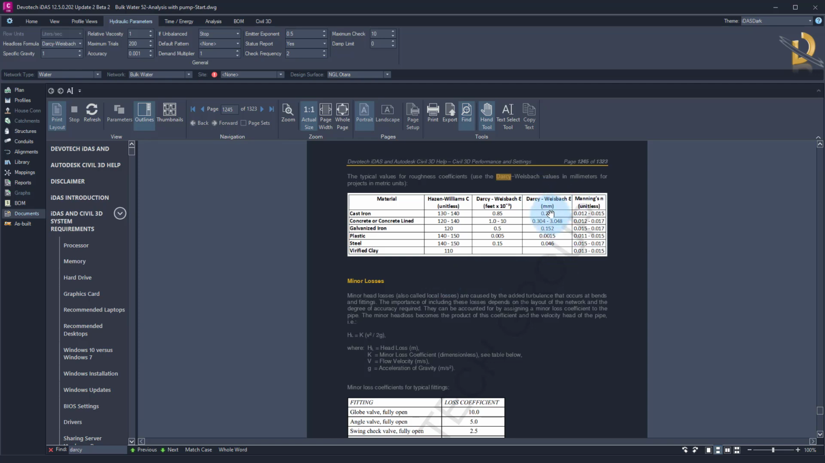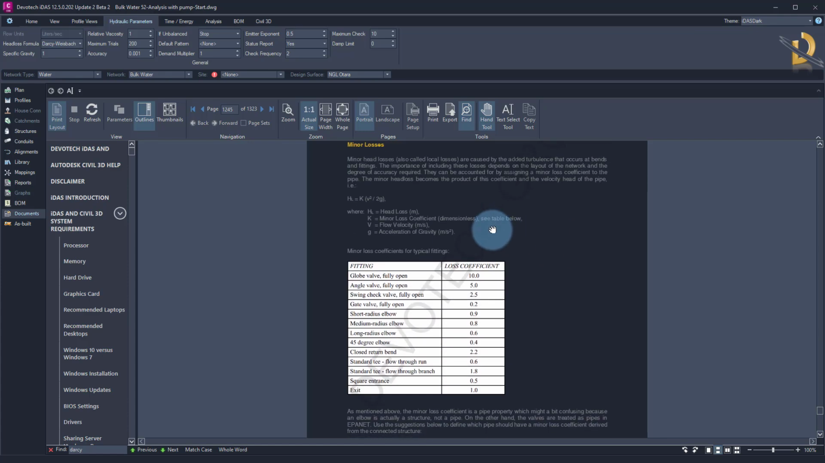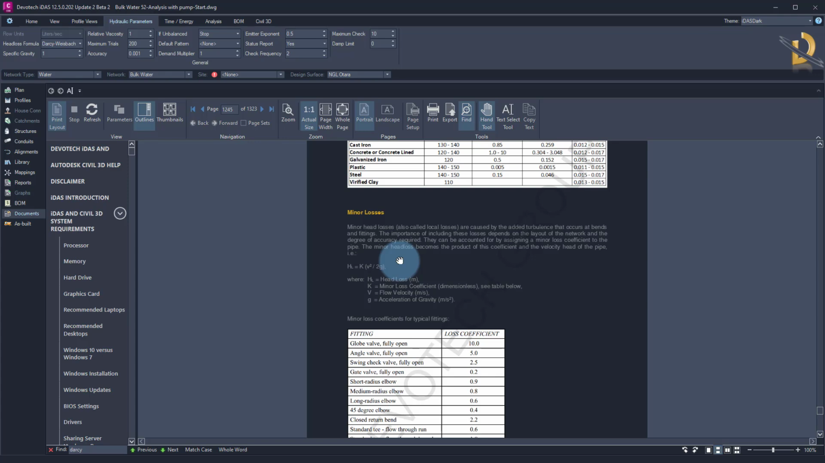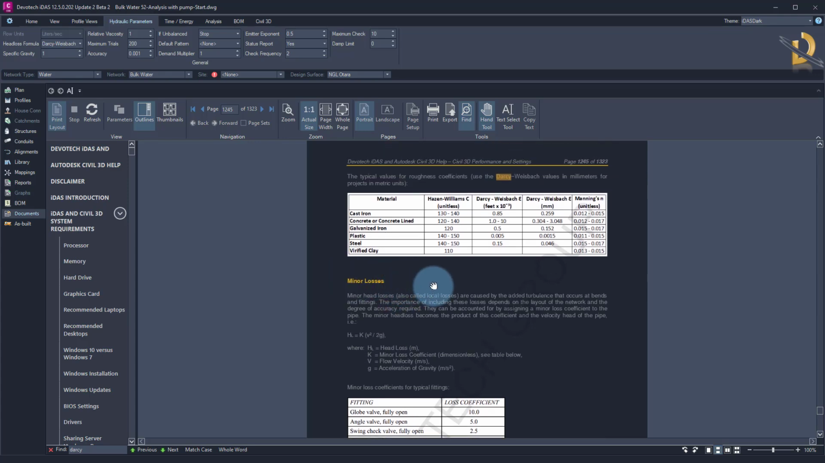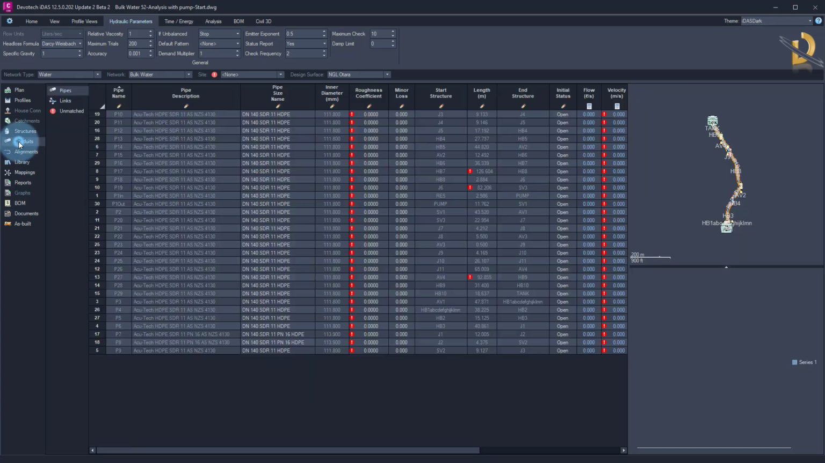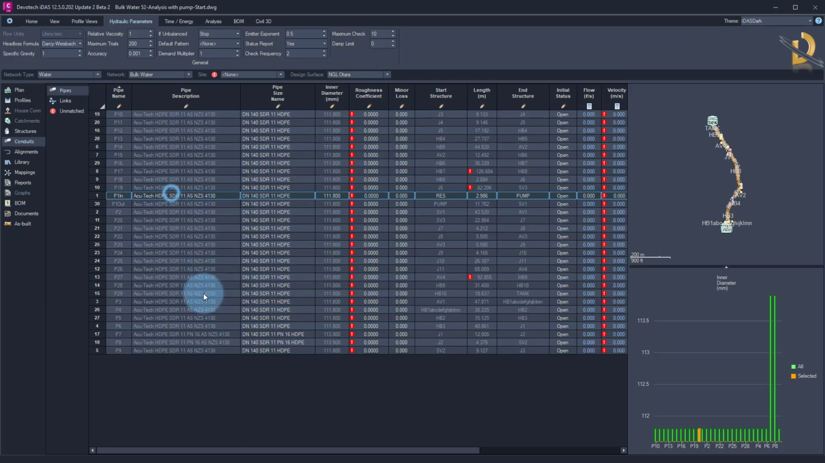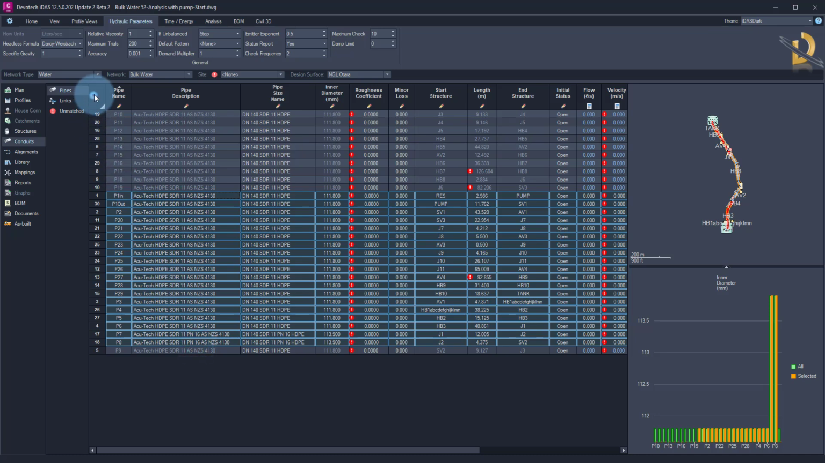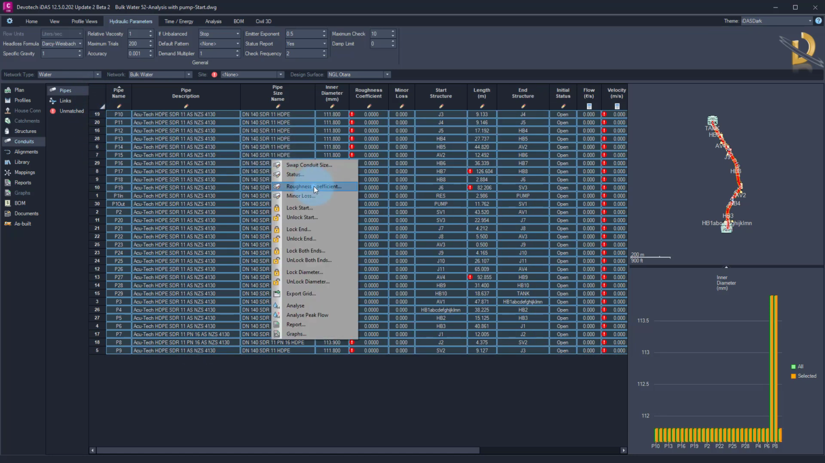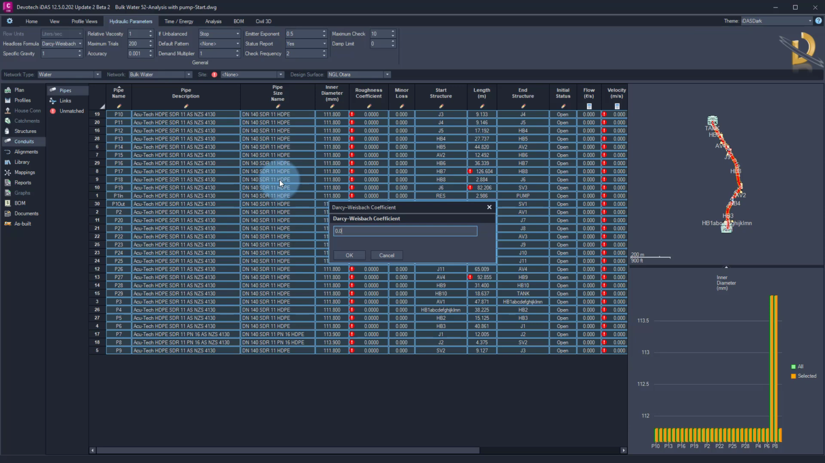Darcy-Weisbach in millimeters, the value is here for plastic, and I'm using HDPE, 0.0015. So let's use that. By the way, I will stop here because we also have minor losses here, which we will assign as well. So I'm going to Conduits, and then I want to assign roughness coefficient. I select this corner, and then it selects all the pipes. I can also use a shift if I want to, but this is quicker. Then I right click anywhere, roughness coefficient 0.0015.